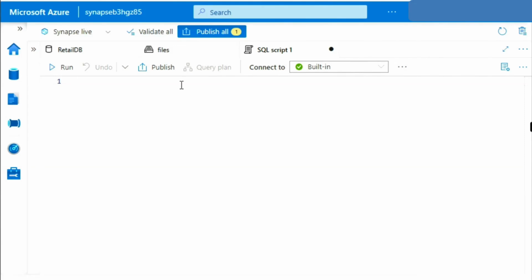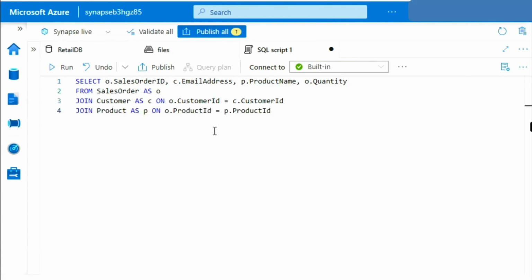In this new SQL script pane, ensure that the script is connected to the built-in SQL pool, and in the user database list here, make sure it has been changed to retail DB, not to the master. After this has been set, you need to enter the following SQL code here. I'm selecting the sales order ID, email address, product name, quantity from sales order, and I'm also doing some join operation with the customer and product table. So just execute this using this run button.